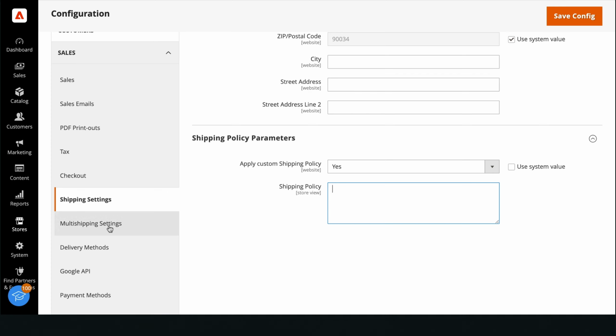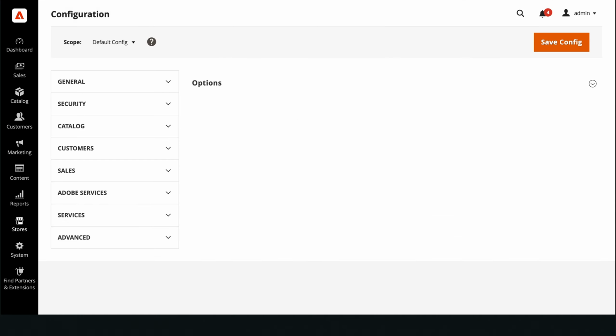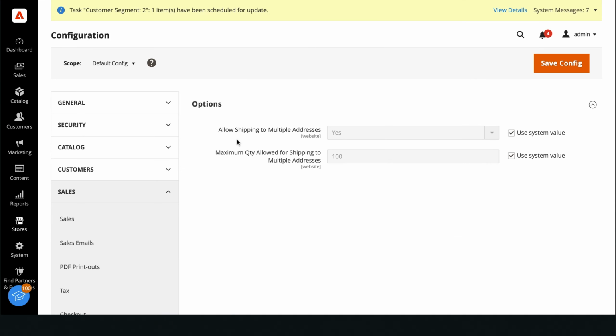You can also set your multi-shipping configurations in here. Just go to the left sidebar and click on multi-shipping settings. You can allow multiple addresses in one checkout. So that means that in an order, if the customer has, let's say, 10 items, they can add multiple shipping addresses for each line item. You can allow these shipping addresses for a maximum of 100 line items for one order.